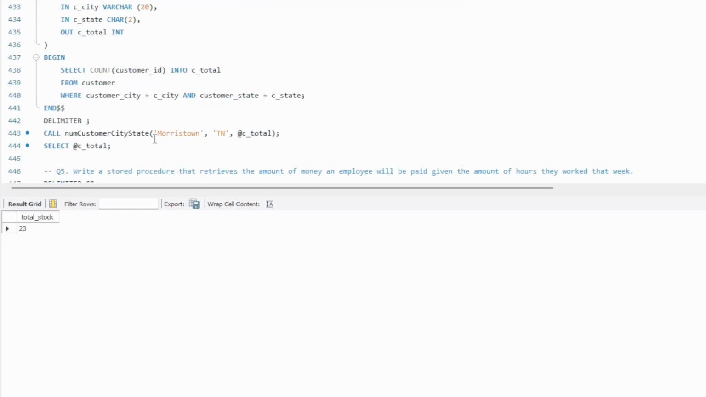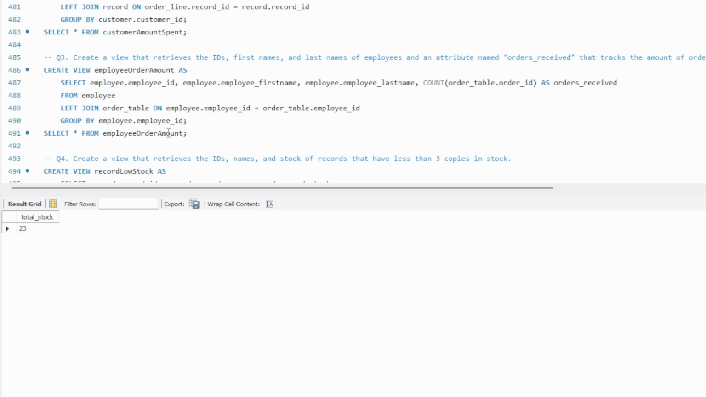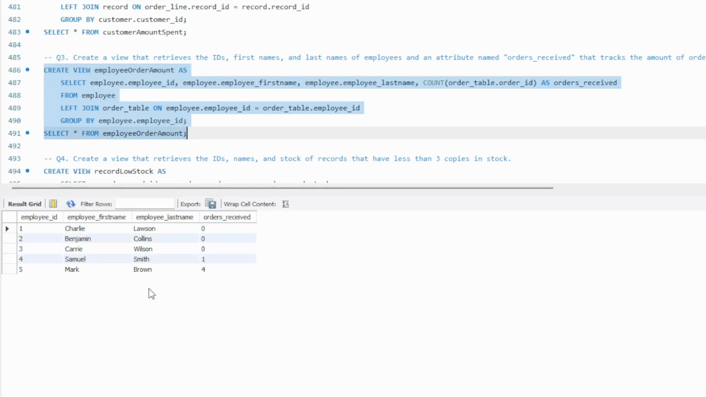And now the view I'm going to create is one that tracks the total amount of orders that each employee has received. So when I select that, you can see employee 4 has received 1 order, employee 5 has received 4 orders.